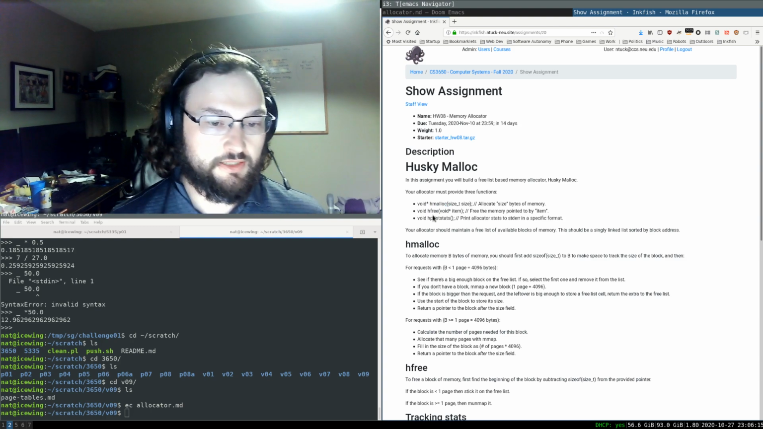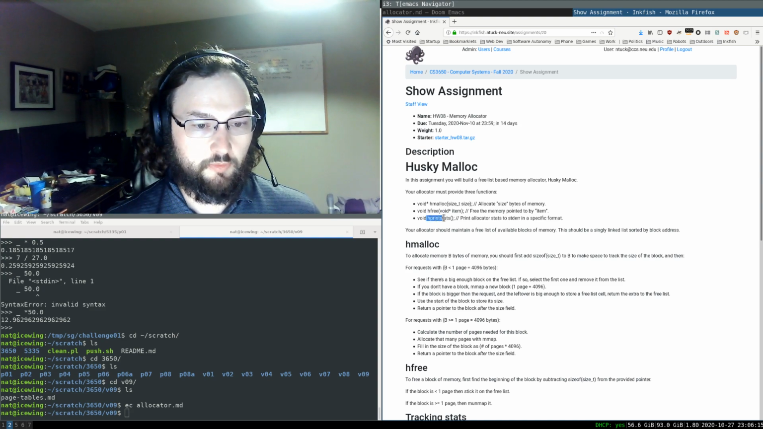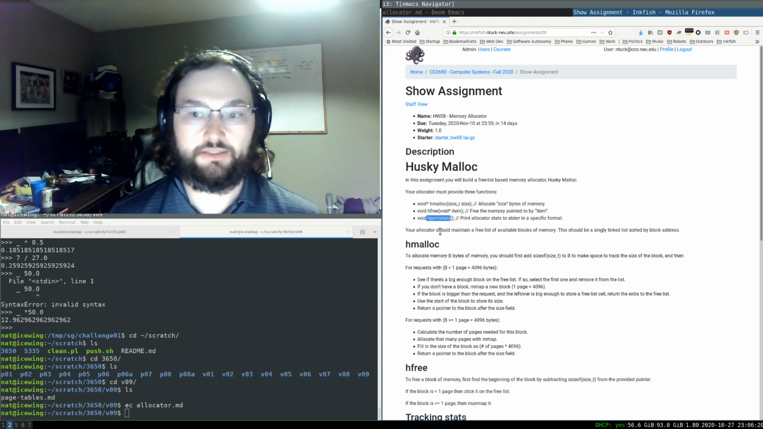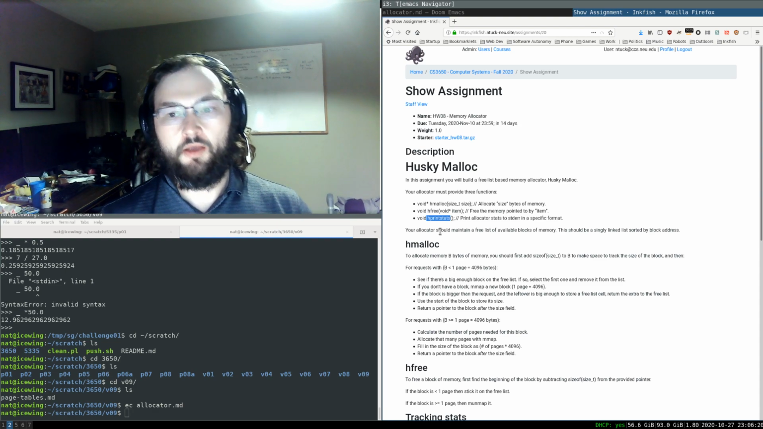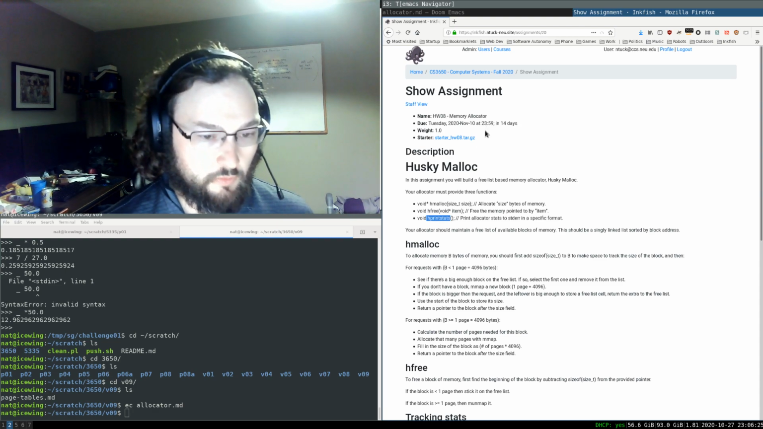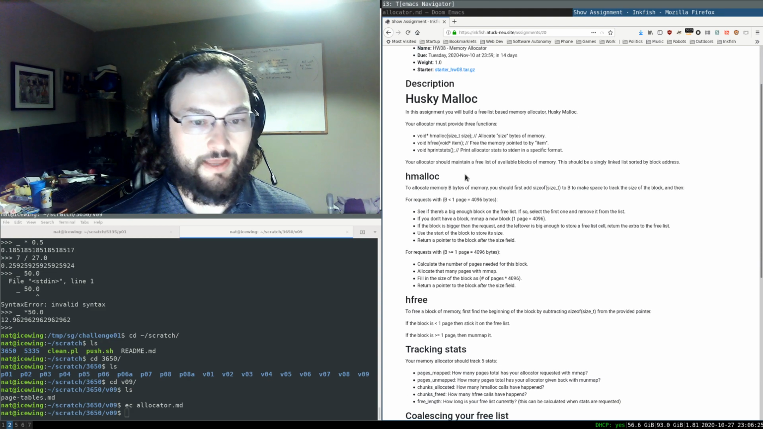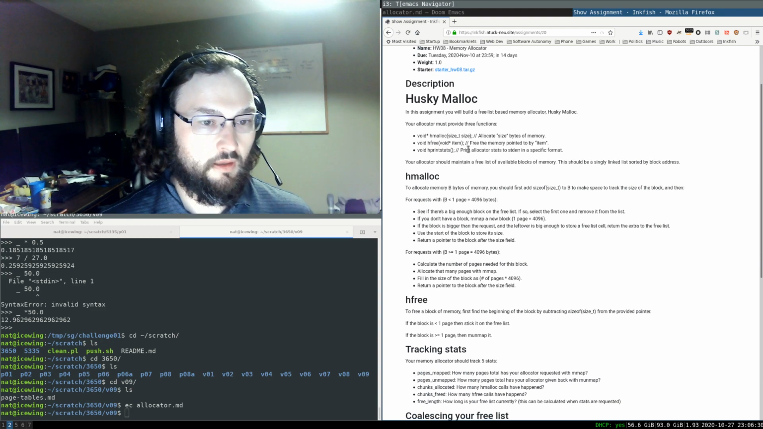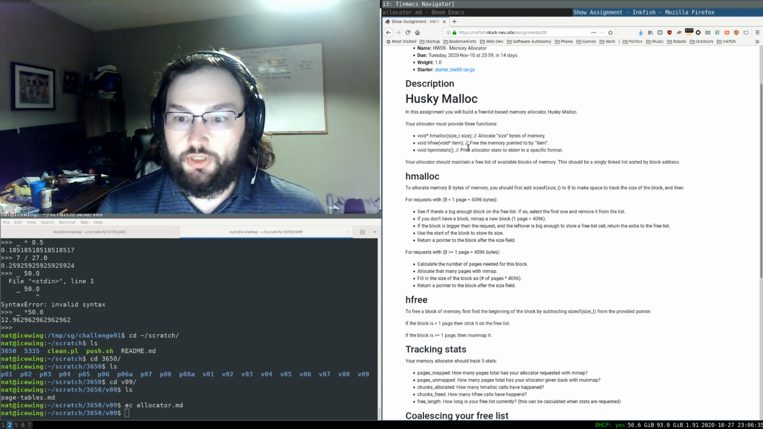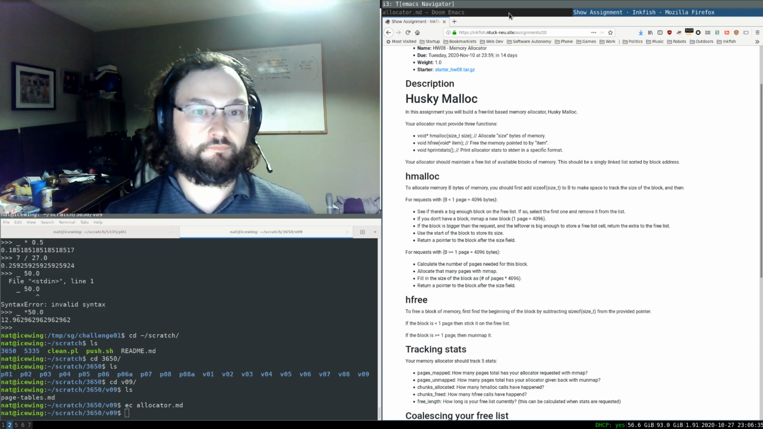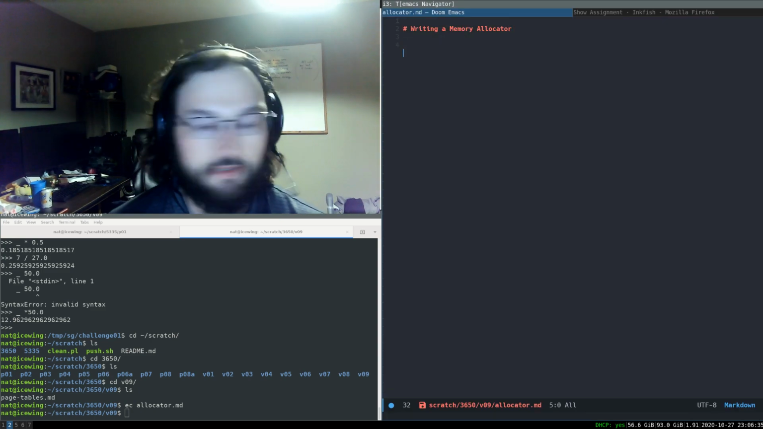You're also going to be implementing a function called hprintstats, which will print out some stats about your memory allocator in a specific format, but that should be pretty straightforward, so I don't want to spend a ton of time on how that's going to work. But we do have this question now: how do you actually build malloc and free? And that's what I'm going to be talking about in this video.